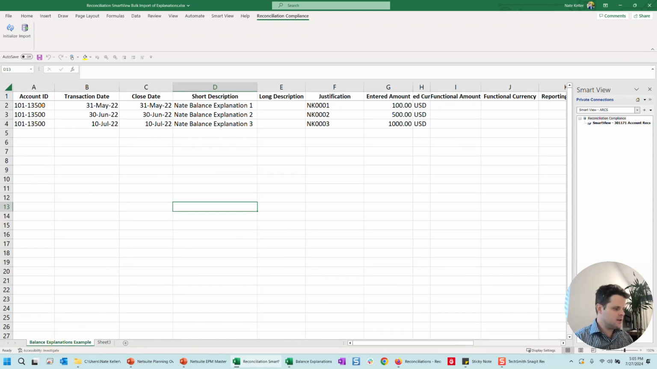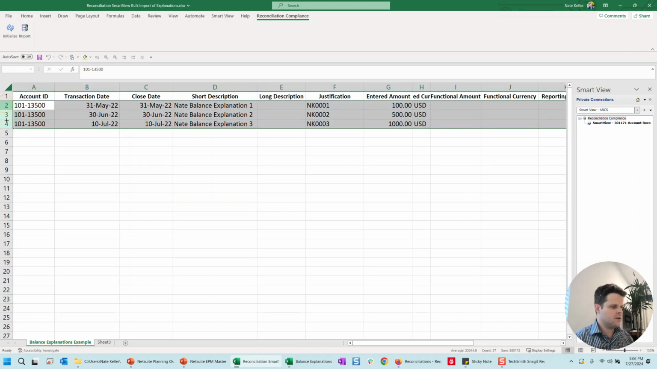And so I've already done that. I prepared just the columns that I need, because you don't always need to put in a long description, for example, functional amount, functional currency. You can simply put in amount and let the system do the rest for you. And I've already created this. So we can see we have 3 different explanations that I want to load.